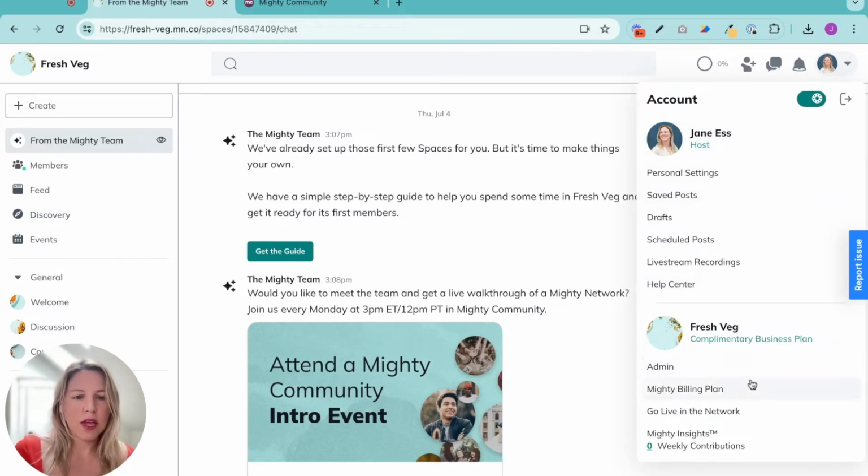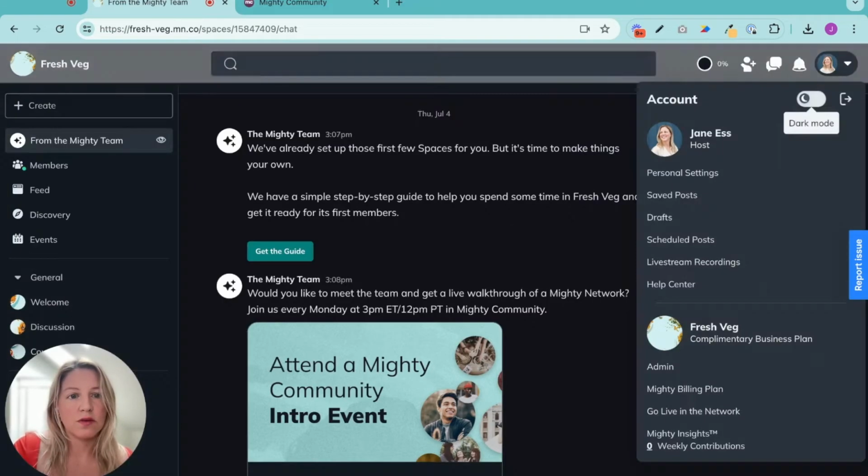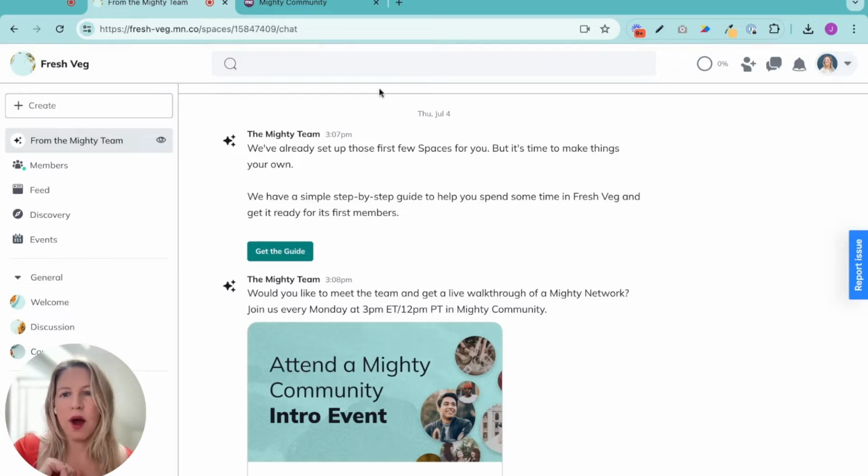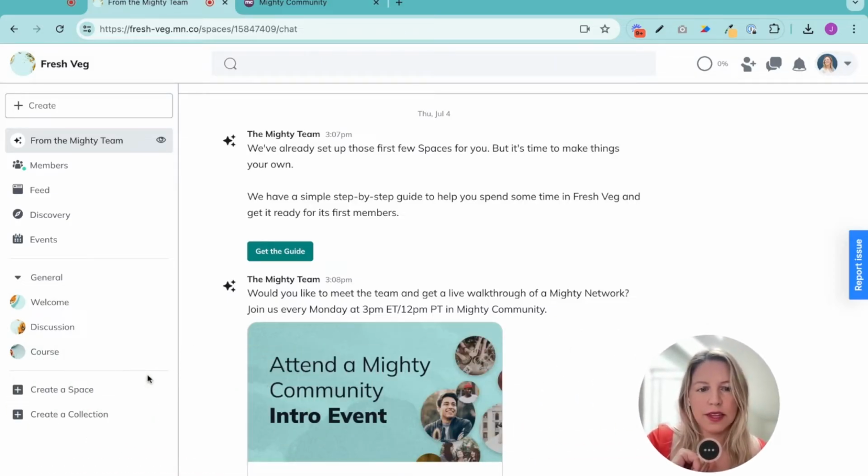And then right below it is my admin. So your members are just going to see this personal area with a few changes. They're not going to see live stream recordings or scheduled posts when they click here. Now, this is also where you can go from light to dark mode, and your members are going to be able to do this too. I'm a light mode girl. You do you. All right, let's pop over to the left-hand side.